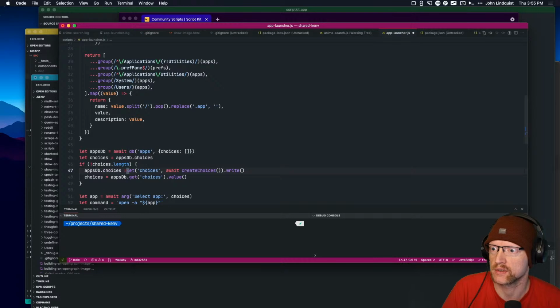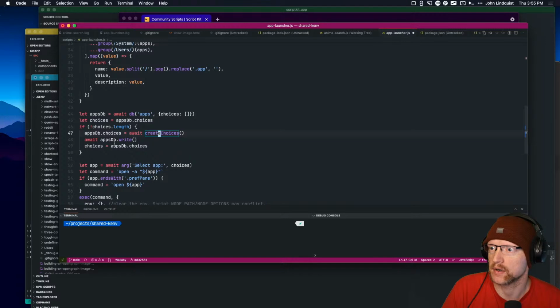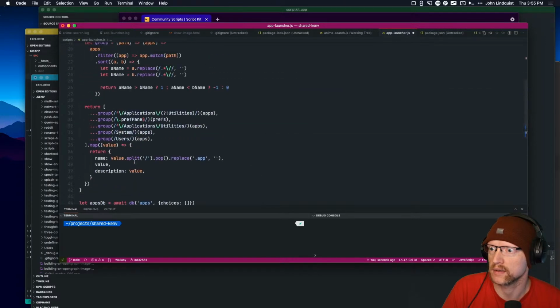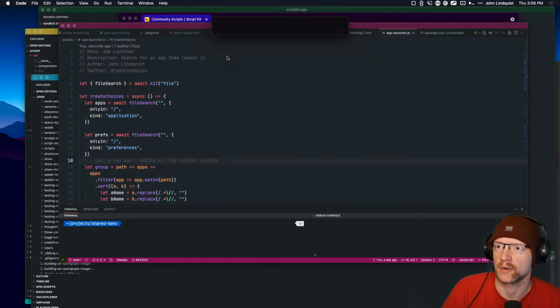So you do choices and await create choices. And then we can write like this, appsdb, we need to await this as well, write, and then set the choices back to choices. Are there any other DB things in here? I think that's it. So now when I run app launcher, let's see.